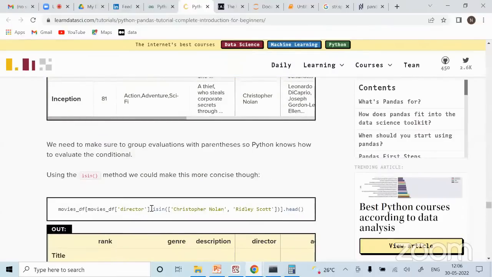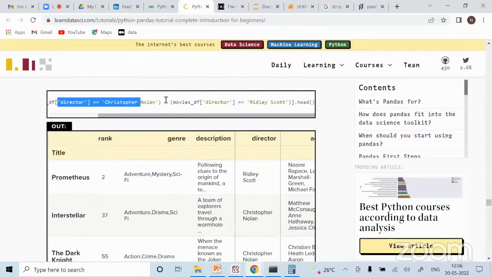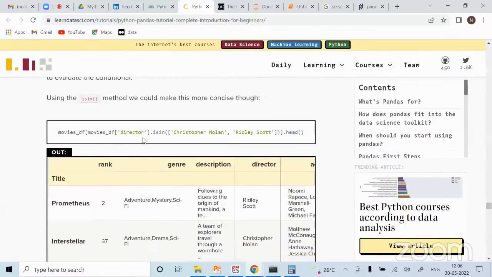Similarly, you can also use isin. What does it mean? Let's say instead of writing these two statements, you want to filter out 5-6 directors. Instead of writing this 5-6 times, you can simply say movies director dot isin, meaning whoever the director is in this list. In this list you can give any names as you want, and you will get the data of those directors who exist in this list.